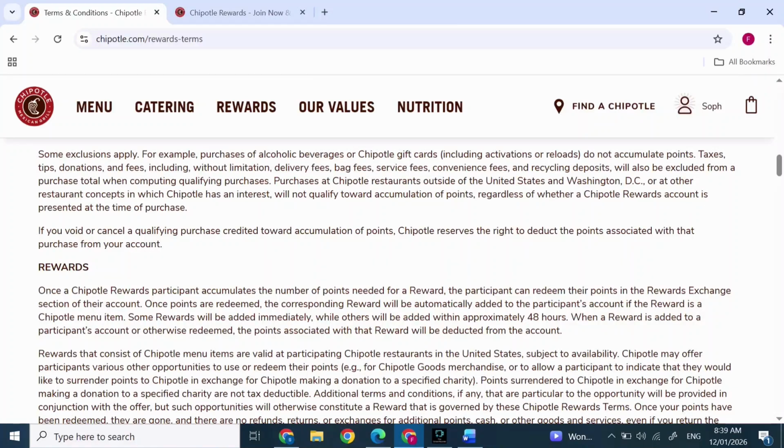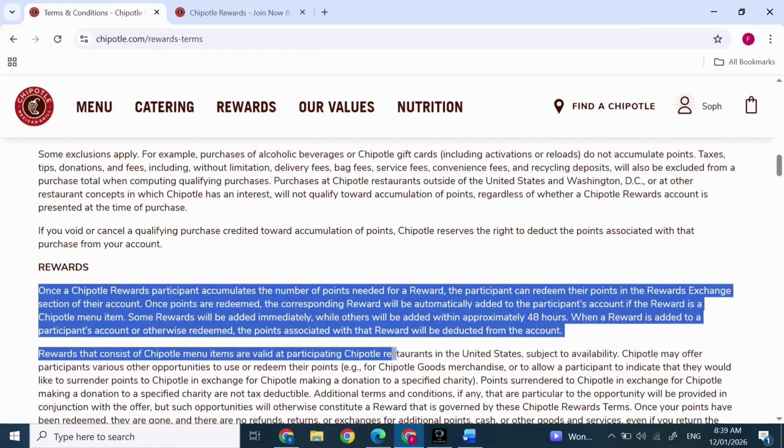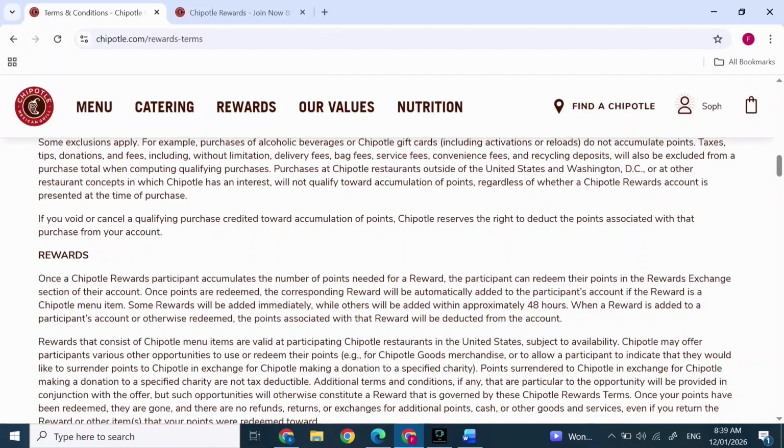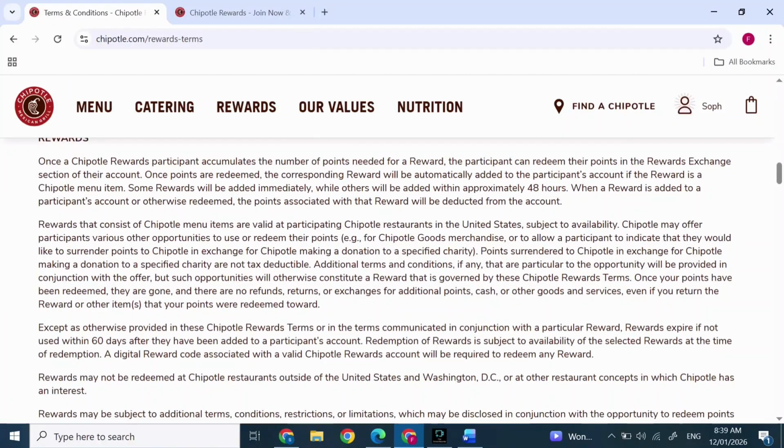As you can see in the official article of Chipotle, once a Chipotle Rewards participant accumulates the number of points needed for a reward, the participant can redeem their points in the rewards exchange section of their account. And then you'll find other point rules as well, like points surrendered to Chipotle in exchange for Chipotle's conjunction with the offer, but such opportunities would otherwise constitute a reward that is governed by these Chipotle Rewards terms.